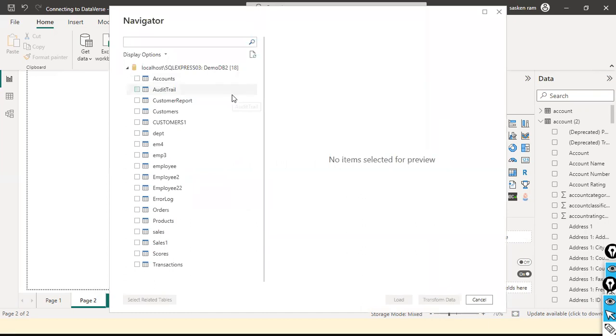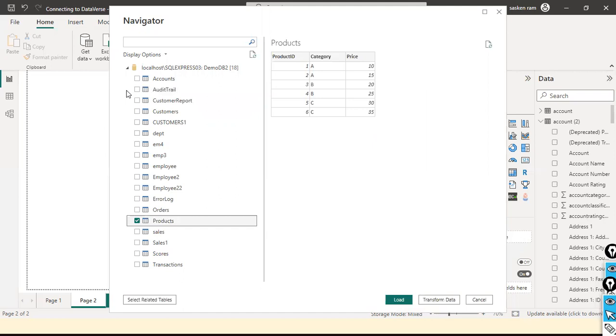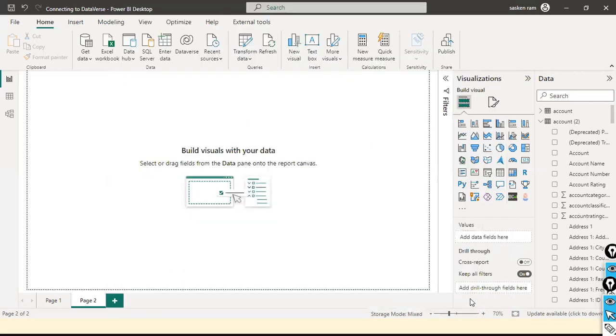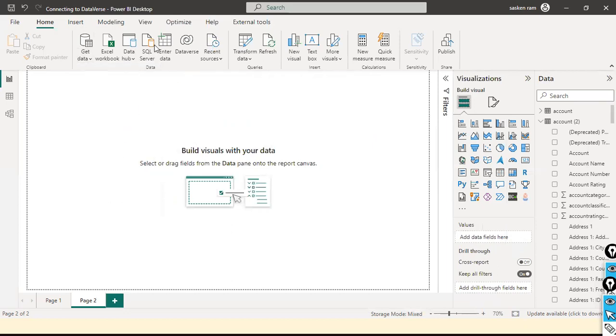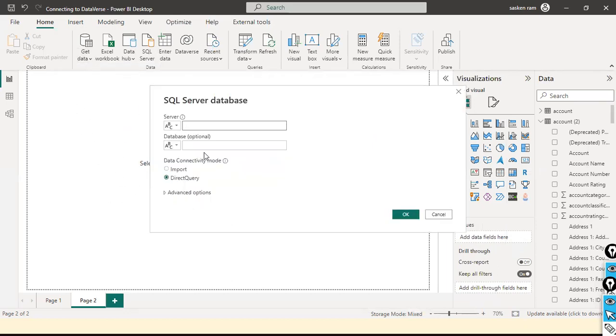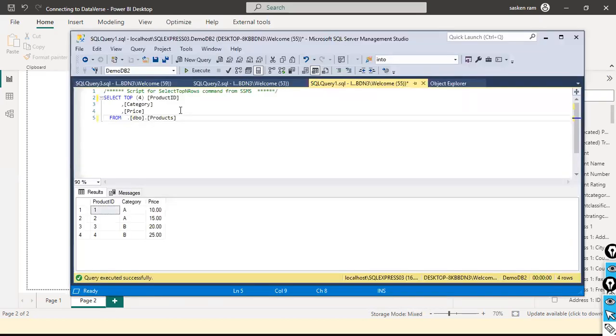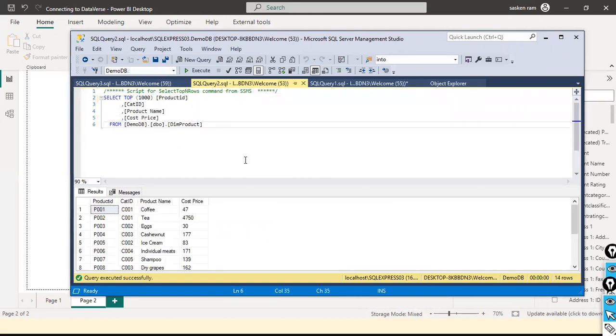In this database, what are the tables? These are the tables that are available. What I need is I want to use the products table. No, not this one. Let me do one thing. Here also you can click on it, and even you can go to Get Data and select this one. Here, what is the name? Demo DB2, right? Demo DB. Okay, demo DB.